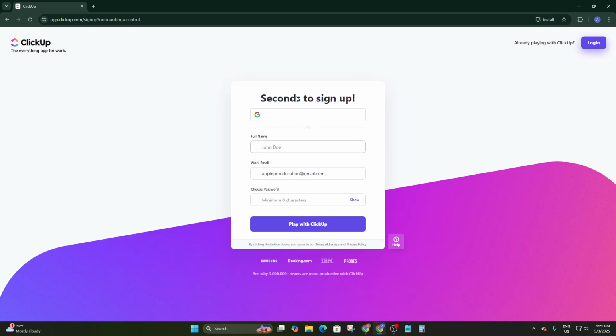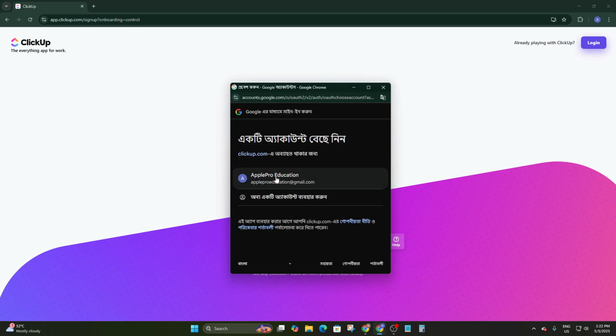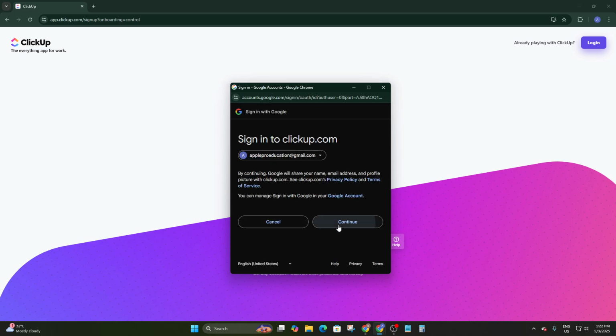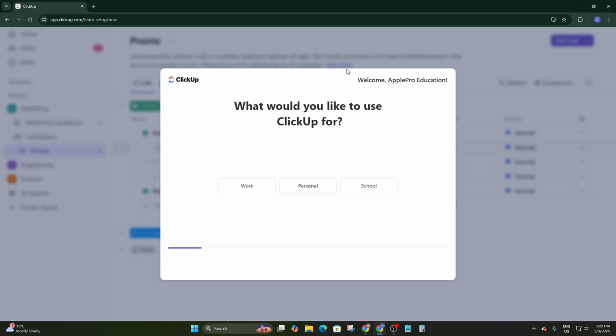So here you can see the form where we can sign up. Here you can continue with the Google account, and you can enter your details manually from here if you want. For example, I'm going to continue with my Google account here. So simply click on it, and then here continue. Now here you can see I have just created the dashboard.